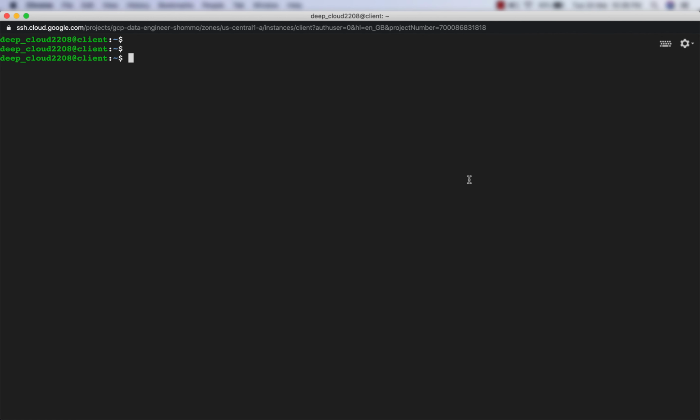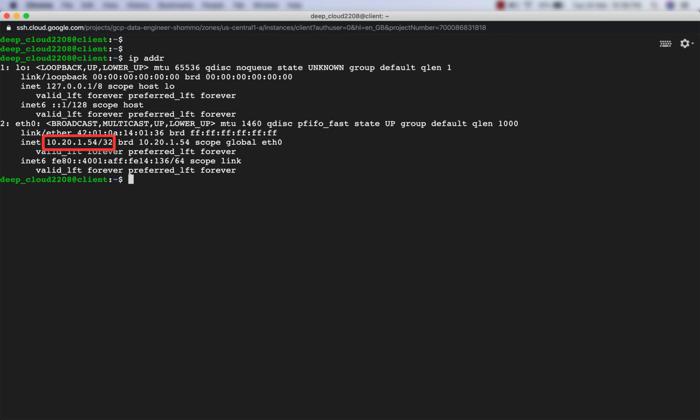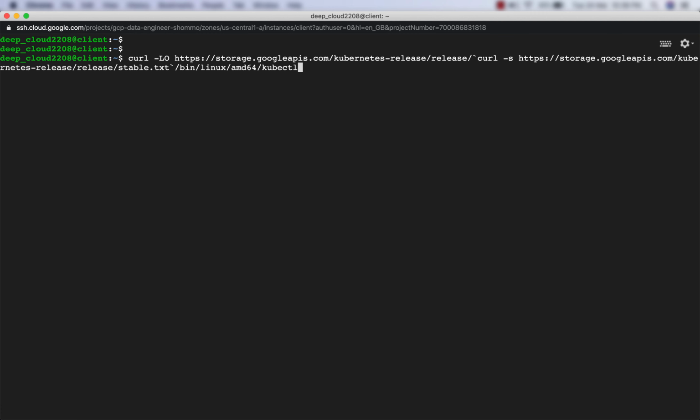So this is the client machine. As you can see, the name of the machine is client and the IP address is different. The IP address of this machine is 10.21.54. The first thing that we have to do is install kubectl, because this machine does not have kubectl. And this is the command to install kubectl. Don't worry about the command because it is there in the resources section.